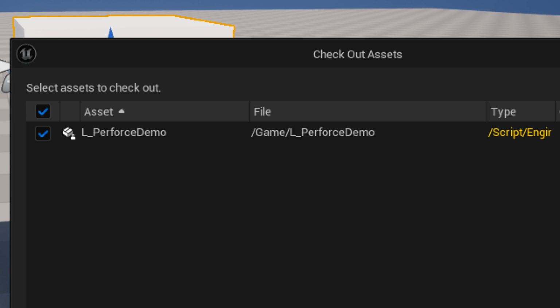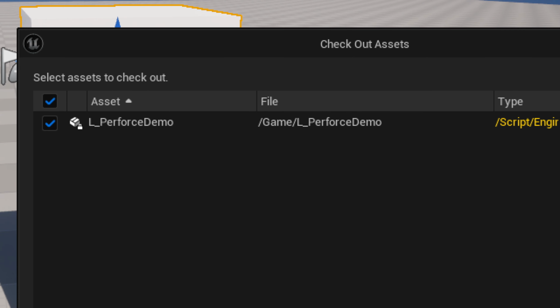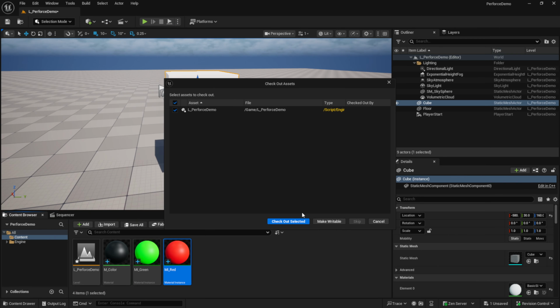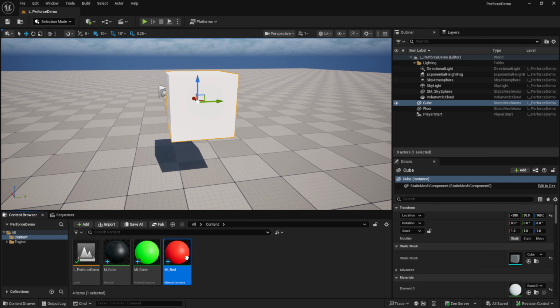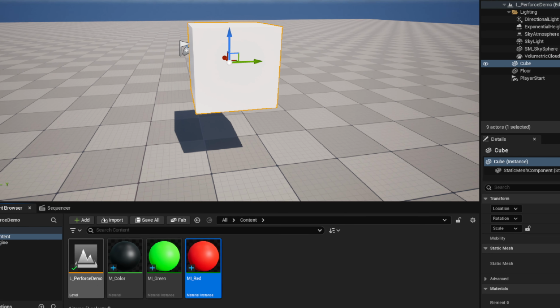So Unreal detects that, matches it against the server file. It knows that it is a new addition. So it's asking me, do you want to check out this asset? Do you want to check it out from the server so that you can make changes to it so nobody else can make changes to it while you're working on it? Yes, we do. So let's check it out. So the green check mark means that we have checked it out.